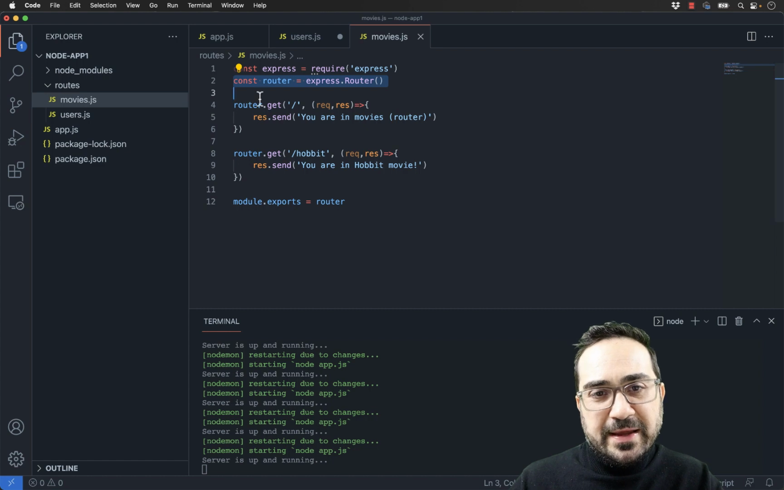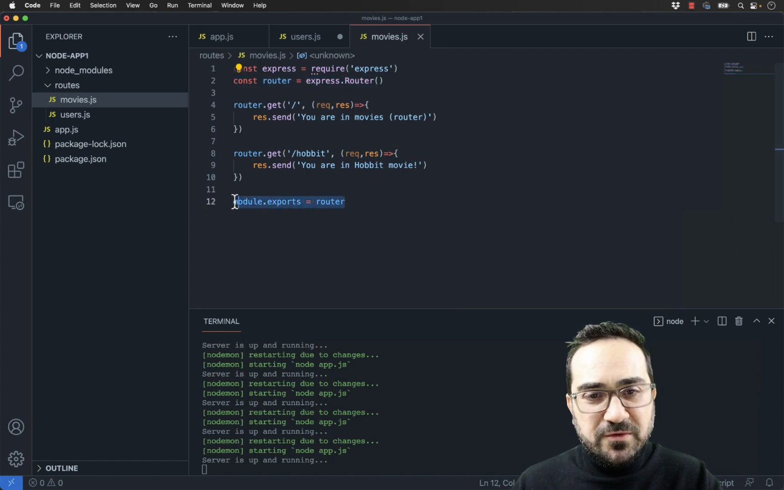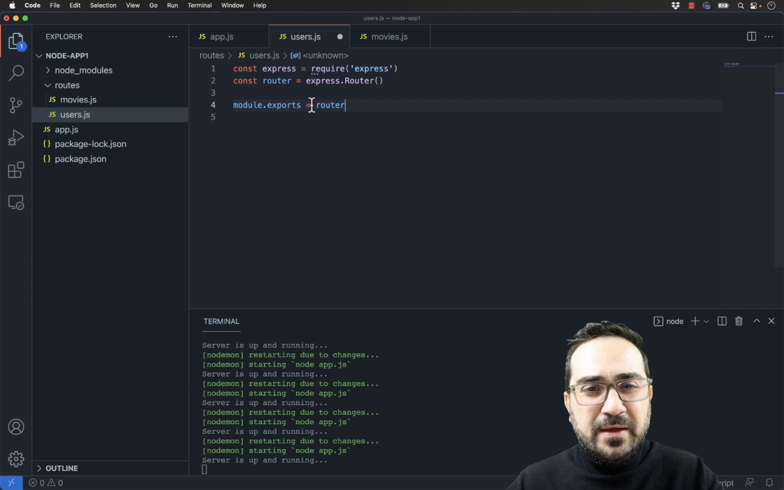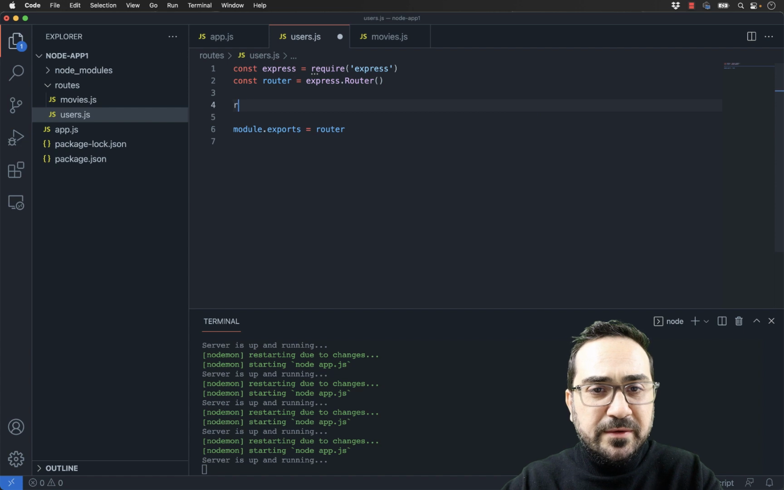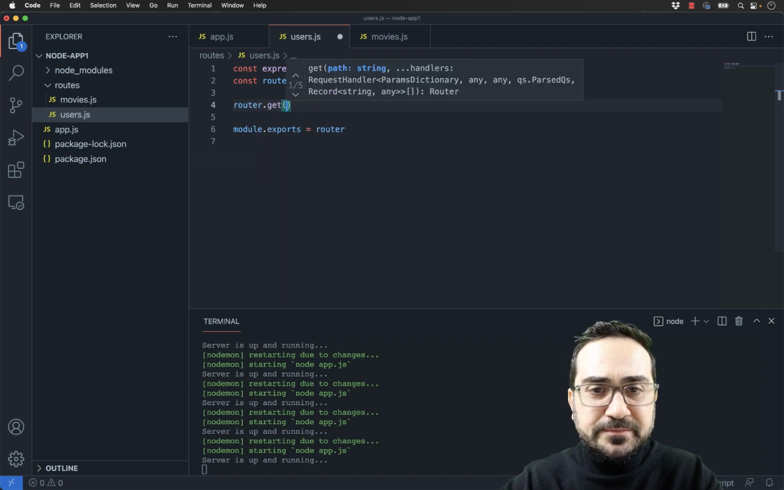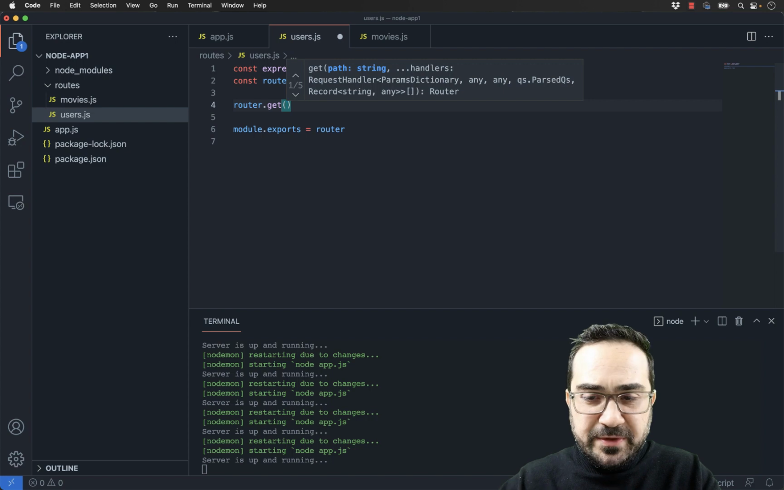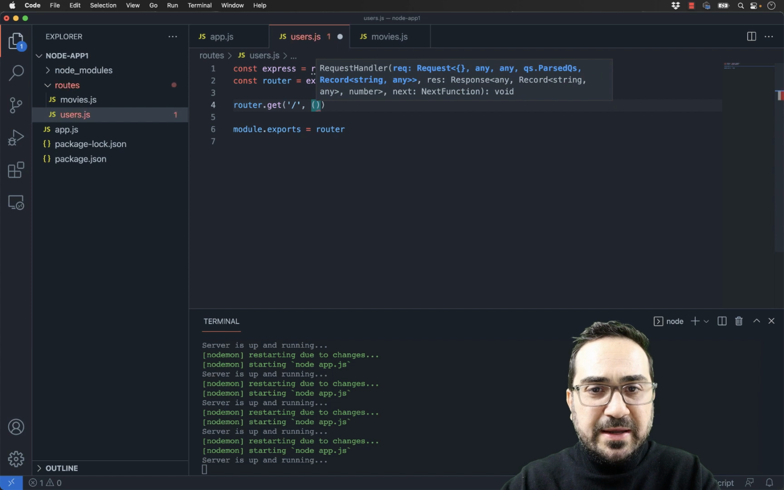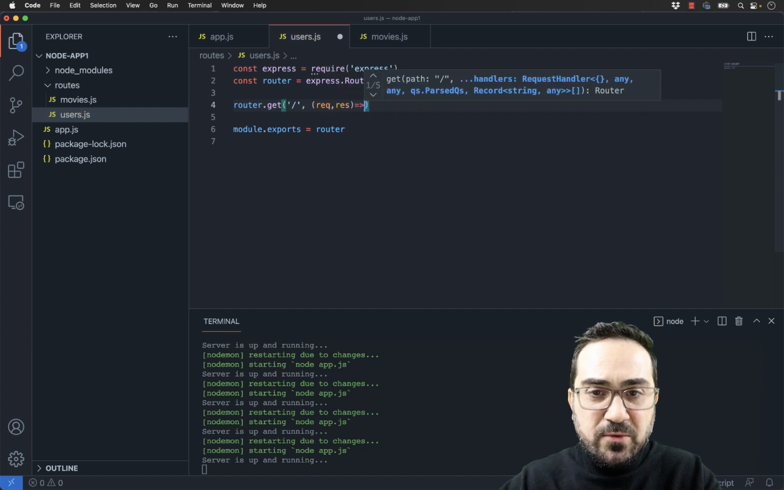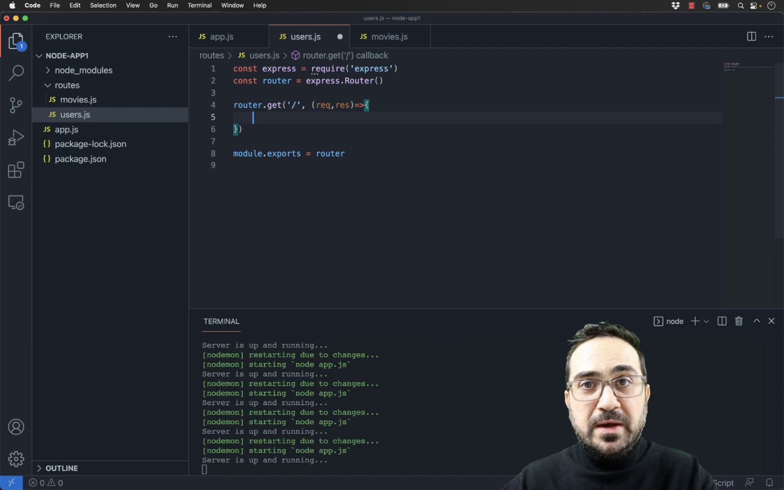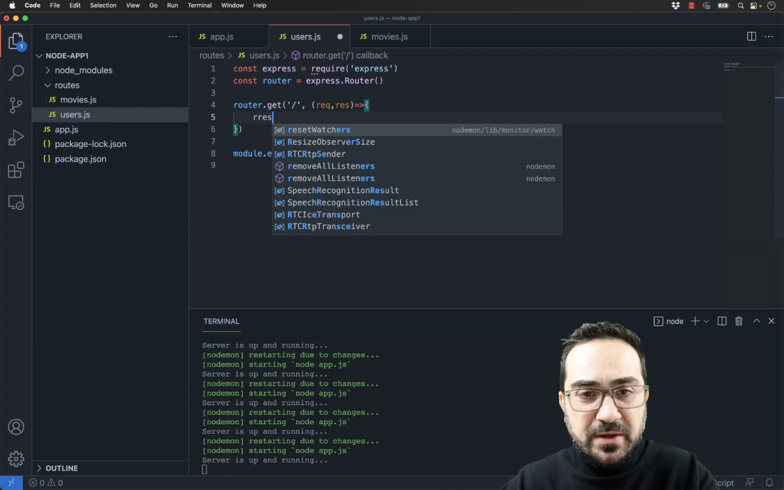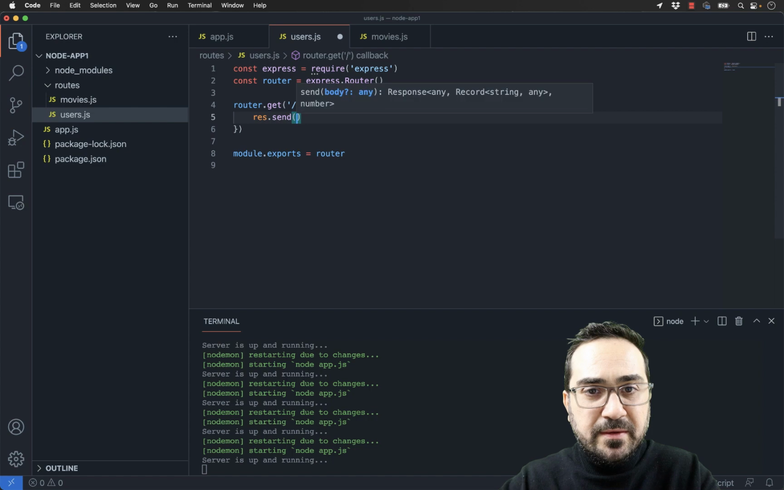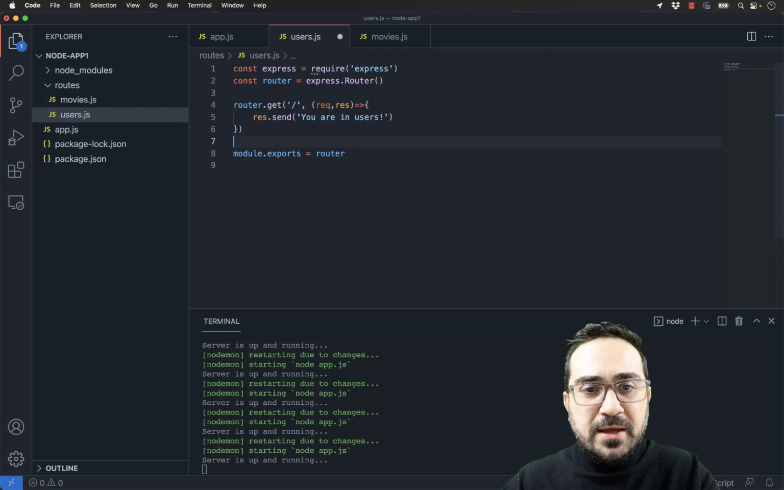I can also see that I can create the routes here, and I have to export the router. So always, at the end of the day, I need to export the router. And here I will just have to create my route. So I will say router.get, okay? And in this router I will have a path to the users. And I will say, you are here, with request and response. I will send you back to the users. In this case, I will use res.send: you are in users.